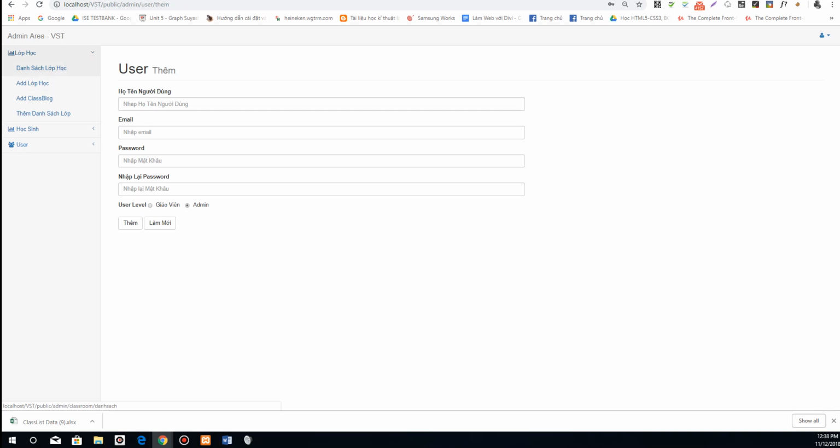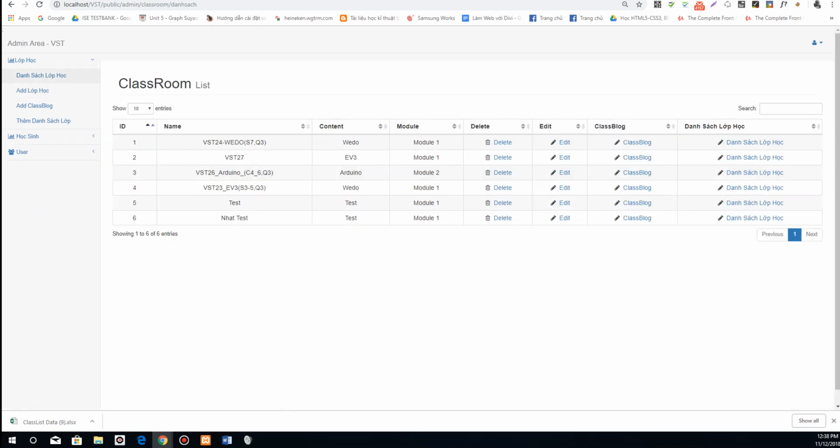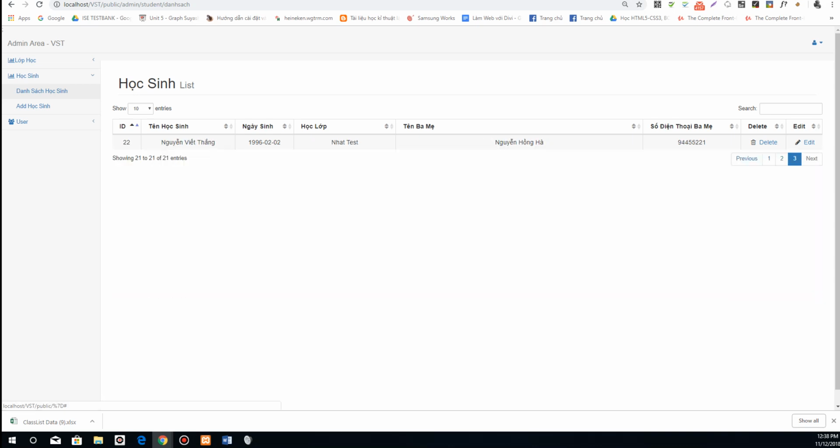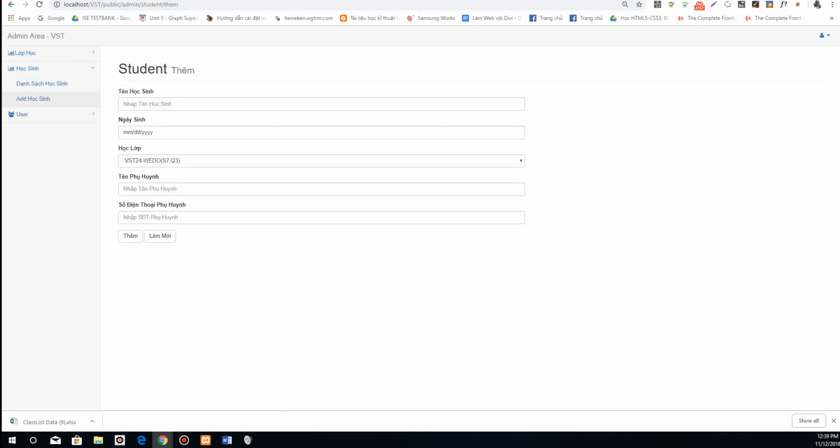About the classroom, you can see for each classroom the classroom name, classroom content, and the level of the classroom, and each class will have its class list and class block. You can add a new classroom here, add a new class block, and add a new class list. In the student part, here is the list of all students in the system. You can add a student to the system.